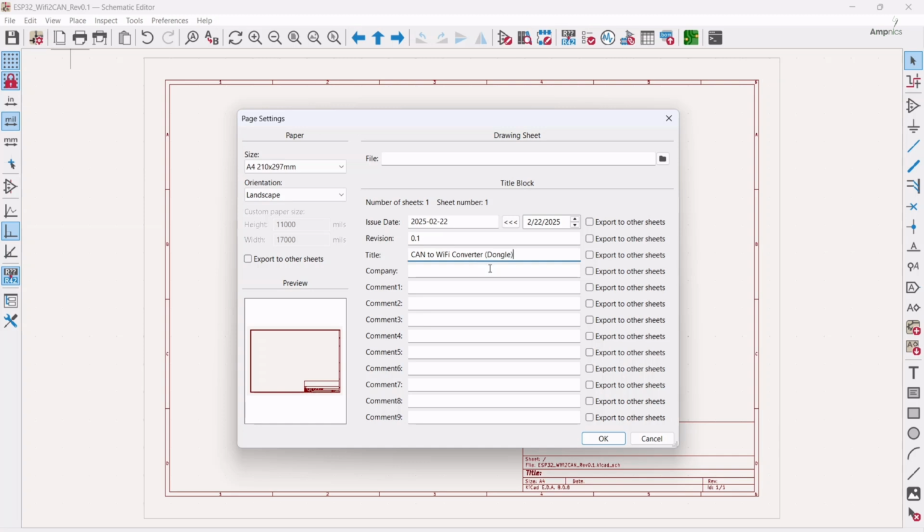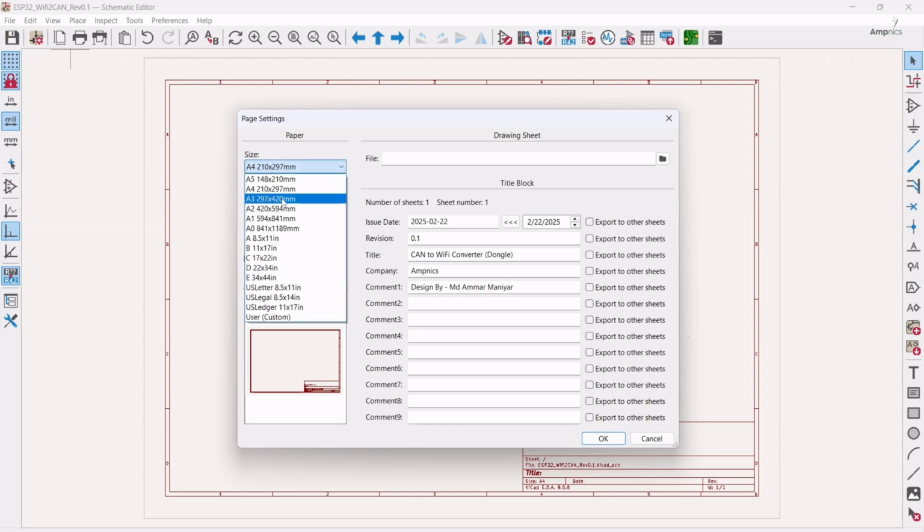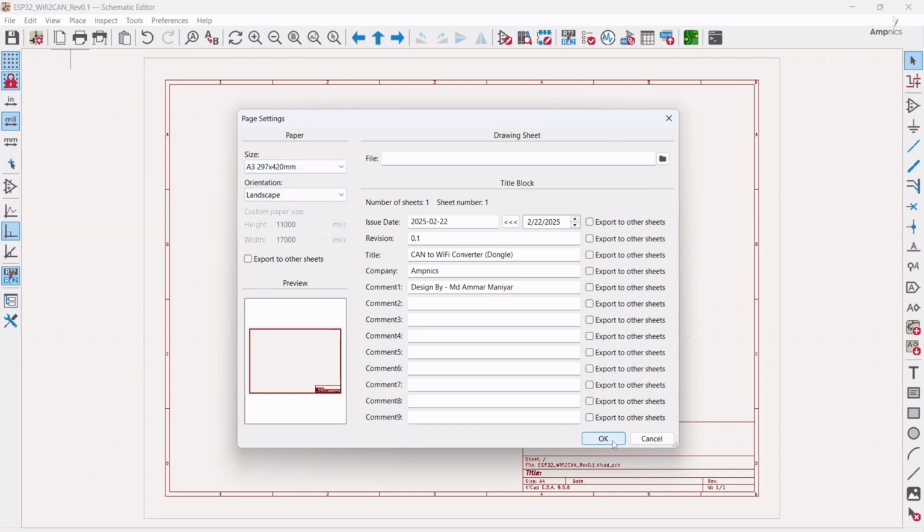All right, company. So we will put our organization name here, which is Ampnics. Comment, I'll write here designed by MD Ammar Manya. All right, I'll keep my name here. Okay, then make sure to change the size because we are going to use so many components. So for that reason, we need a bigger sheet than this. So we will take A3. Okay, then hit the OK button.